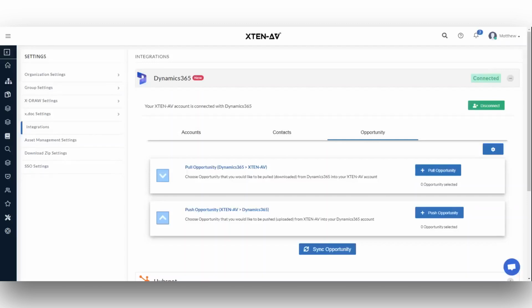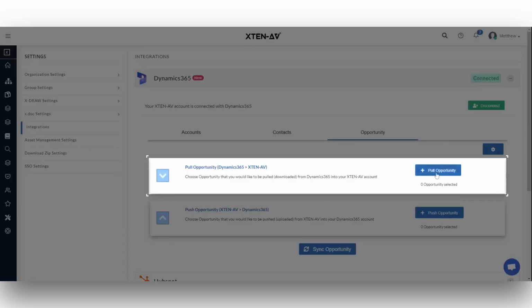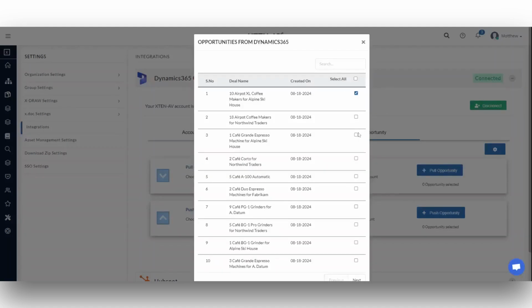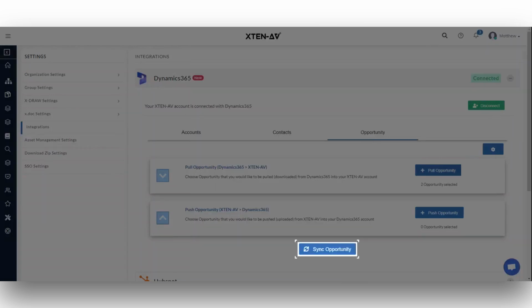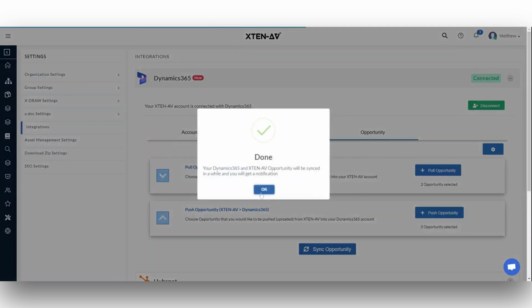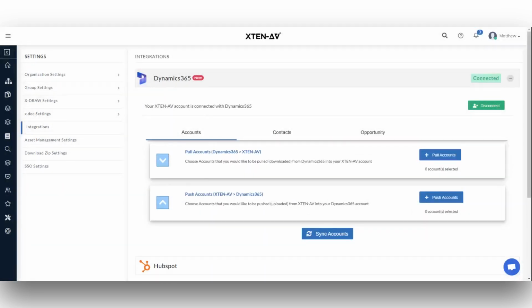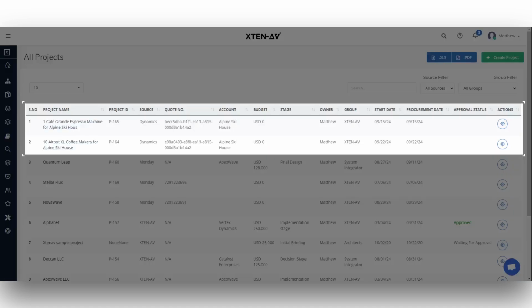Moving on to opportunities. Click Pull Opportunity to import your Dynamics 365 opportunities. Choose the deals you want to pull and hit the Submit button. Then, click on the Sync Opportunity button. You can view these opportunities by selecting All Projects under the Projects menu.